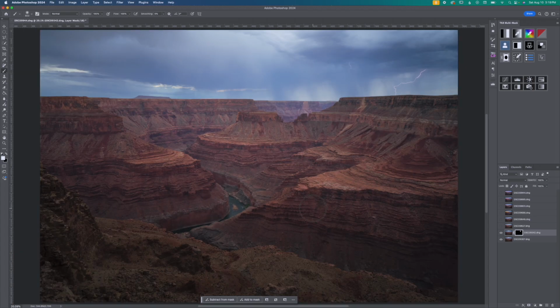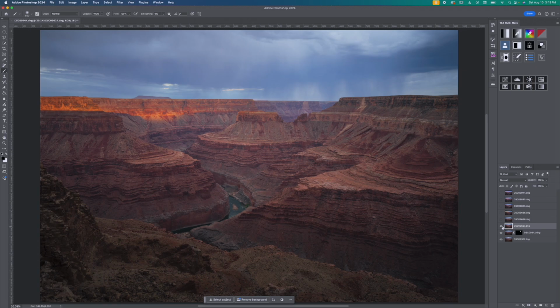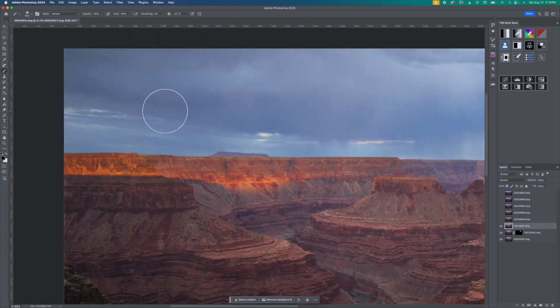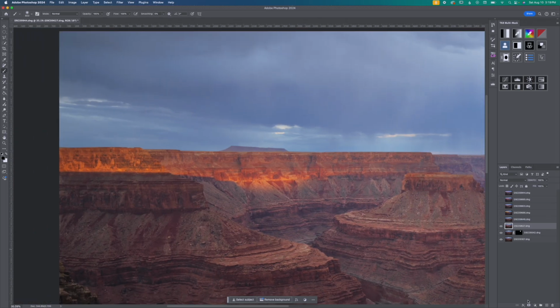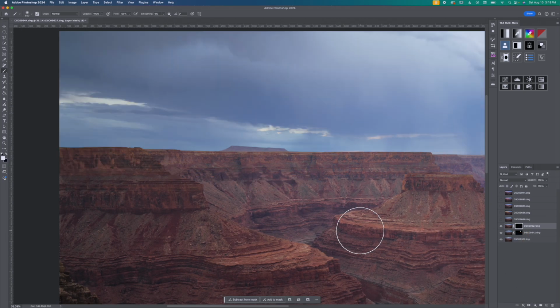Let's zoom on out and then we can go to our next photo or our next layer here and reveal that. And I can see this is the one where I have a little bit of light coming into the canyon. This is when the sun first started to break through the clouds. I'm gonna zoom in over here, and just like before, create a black layer mask, hit B for brush, make sure I'm on white.